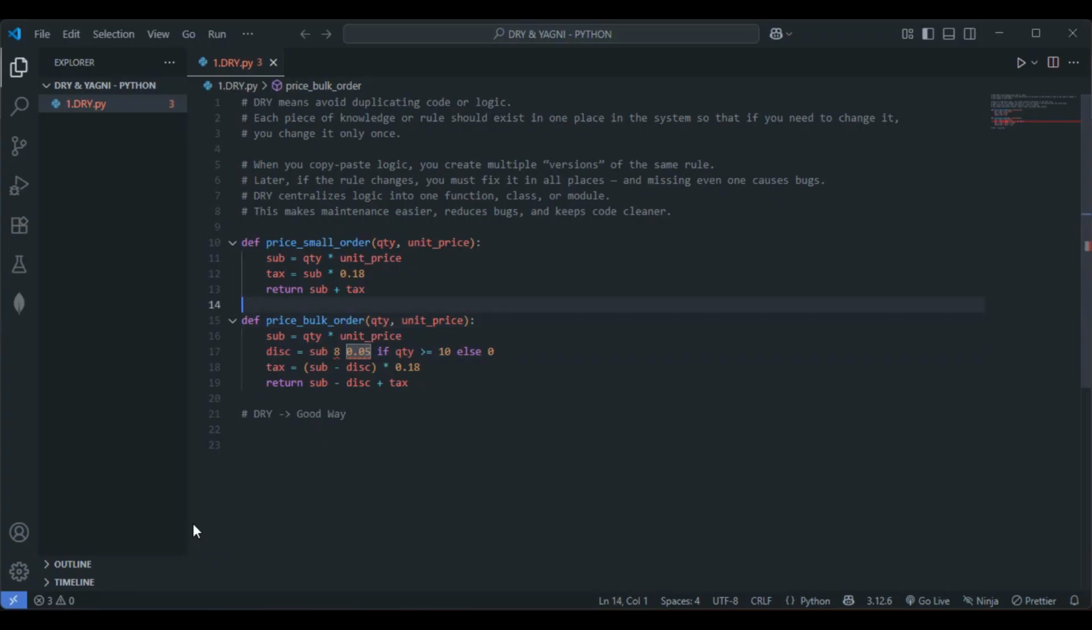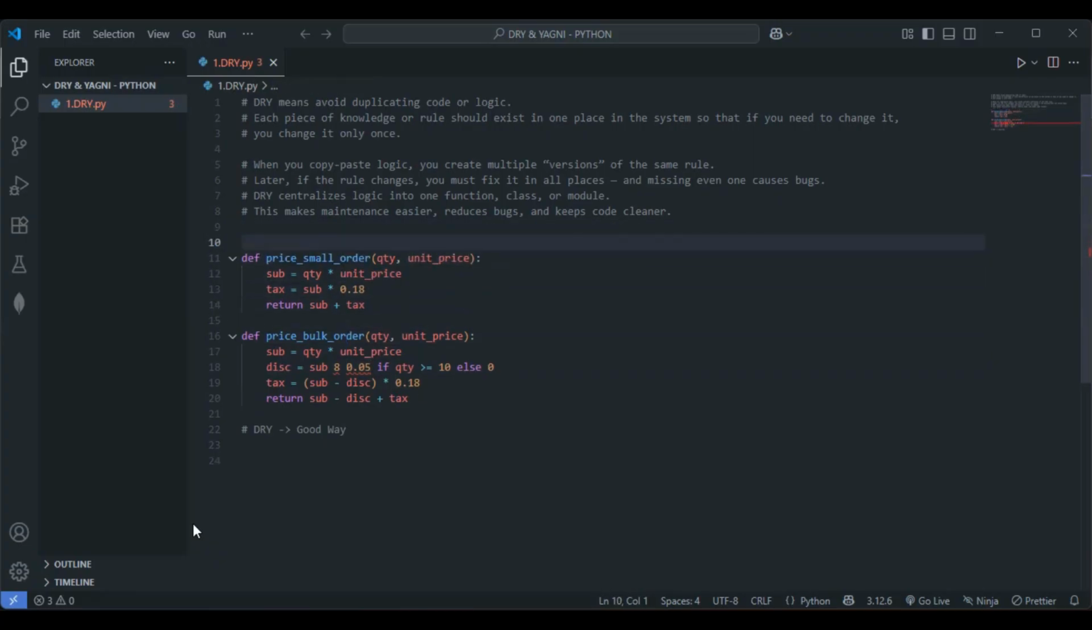So here, let me come here, let me comment. Let me write here bad way, because logic is repeated, right? Now let's consider only one function here, def. I'll just go with compute underscore total. So this is fine. Let me pass quantity here, this is fine. Let me pass unit price as well, this is also fine.